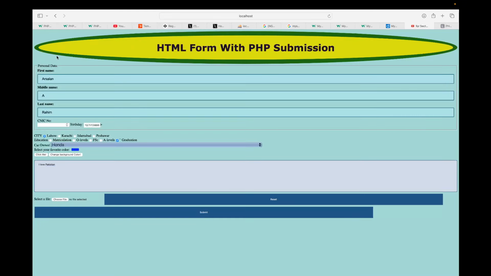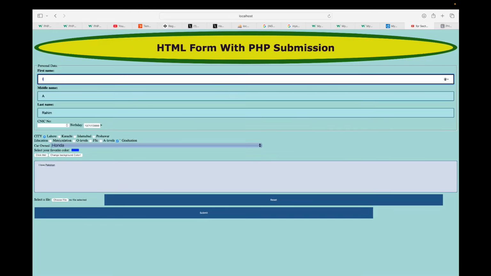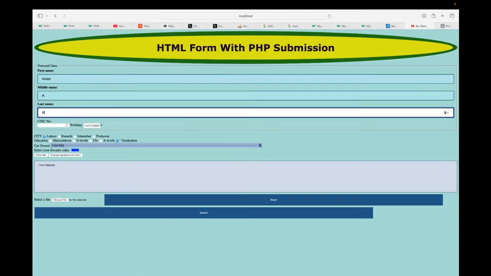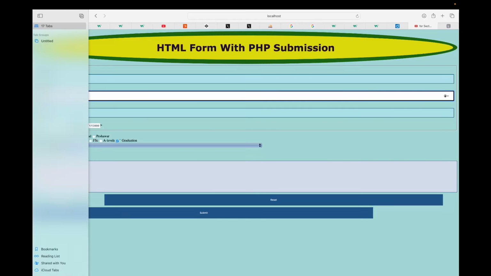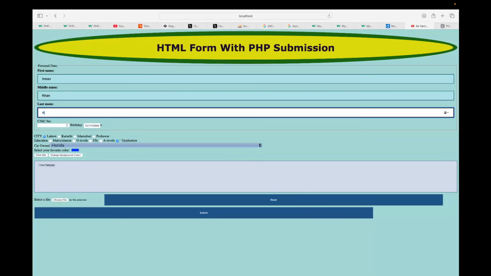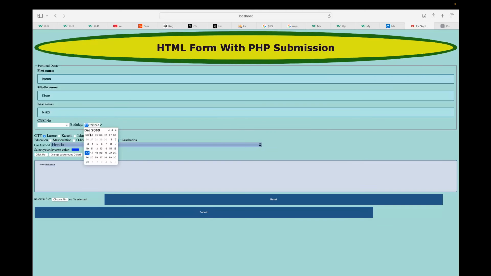Now let me add some more data. Let's do it for Imran Khan Niazi. If anyone knows his date of birth, I just don't remember it. I guess it was somewhere in November, maybe. I may be wrong. He's something like 74 years old, so he was born somewhere in the 1950s. Let's say 54, so 1954.